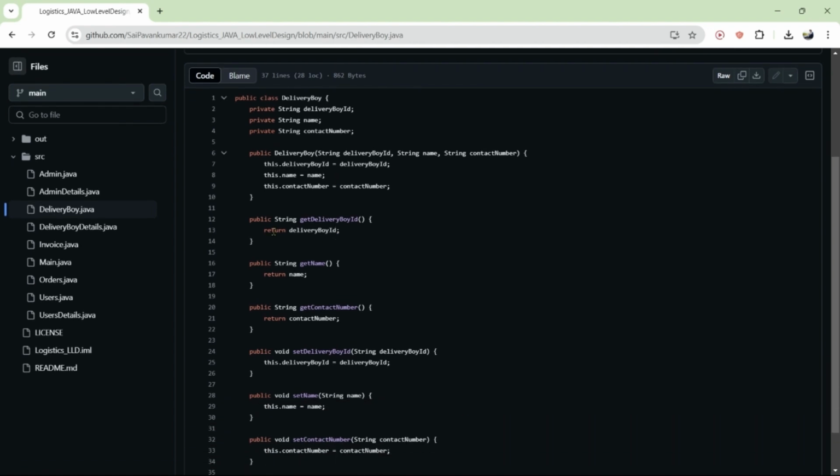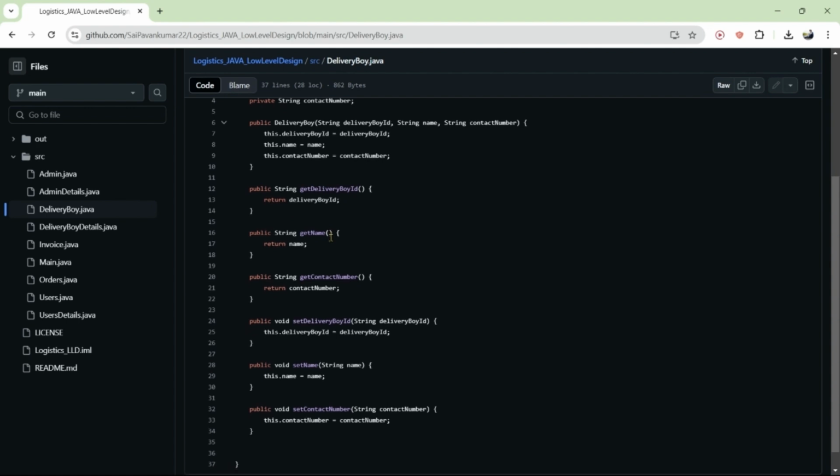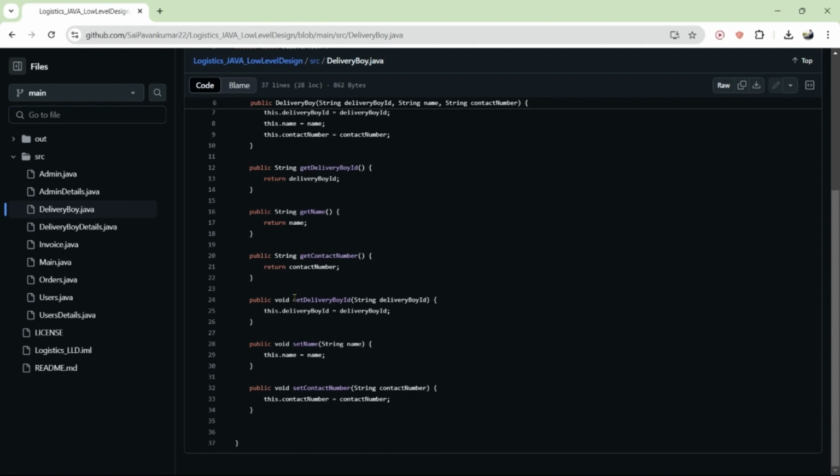You can see here string get delivery boy id, and then I return delivery boy id, as we should return a value in a getter method. I did the same with the other two variables also, and then you can see here the setter method. In this method I have assigned the value to the delivery boy id, and I have done the same thing for the other setter methods also.